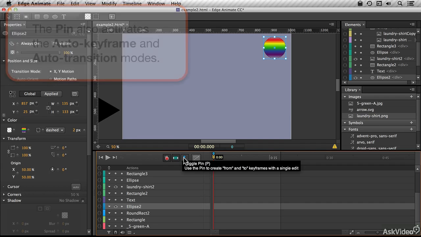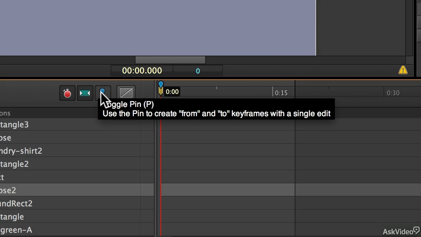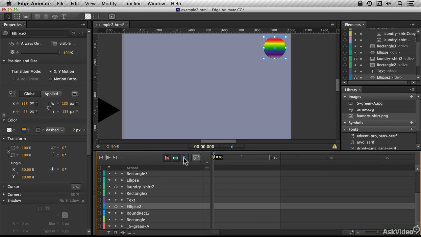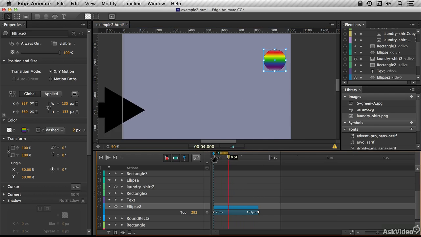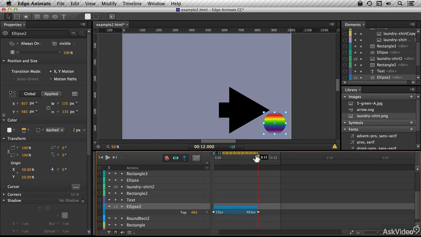Now, the help there says you can use the pin to create from and to keyframes with a single edit. Now, that's an interesting concept. It means you don't have to move the timeline head around to two different places. You simply move it once, and it will automatically create the source keyframe for you as you create the destination. So, for example, if I was to drag this object down, it creates the source and the destination, or rather the start and the finish, at once.